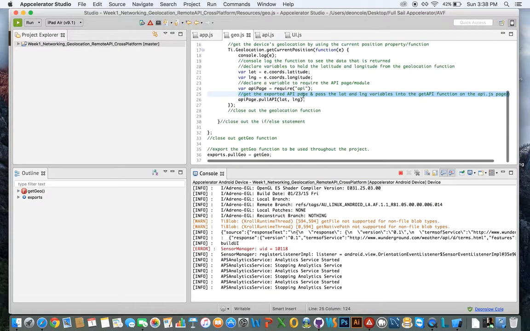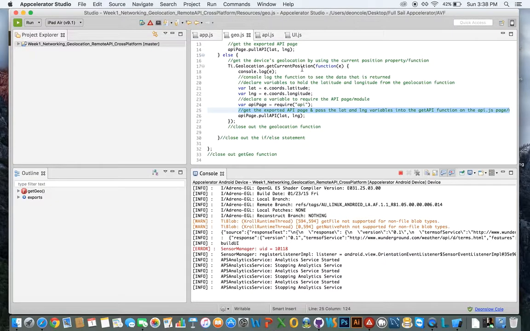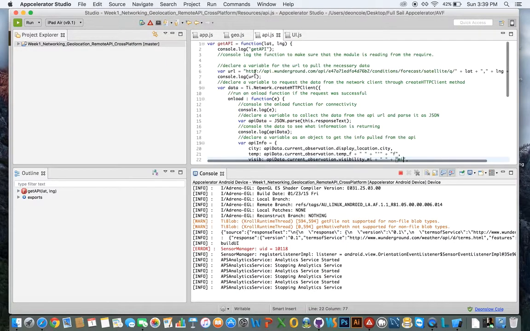If it's not an Android, then we get the geolocation from the function geolocation, and we pull in the latitude and the longitude and require it. One thing we have to do is make sure that we pass our latitude and longitude into our API page when we export it, so that we can use these variables in our API page, where we create the whole kit and caboodle of everything from our Weather Underground API that we pull in.